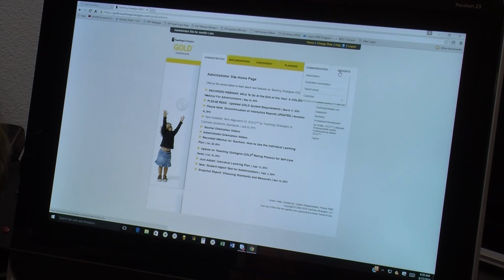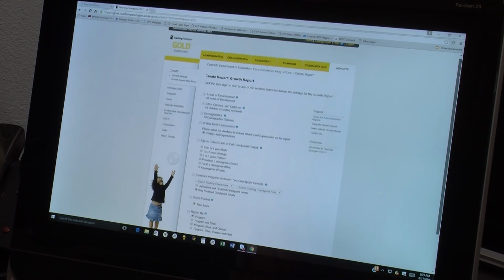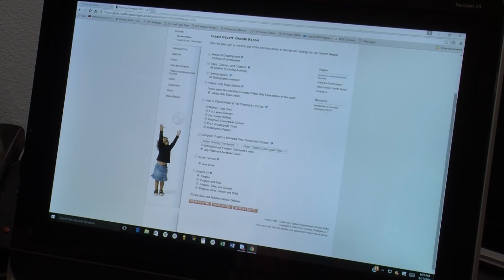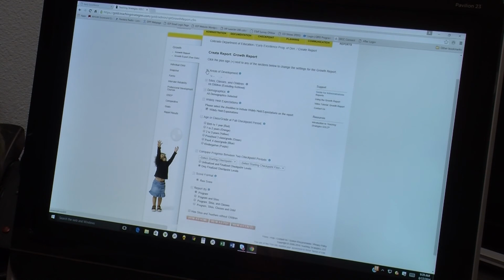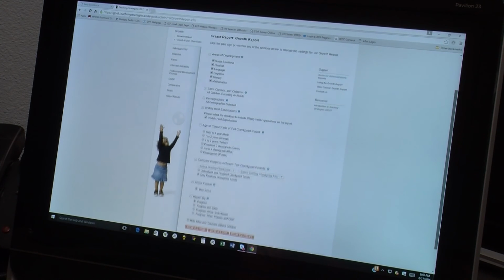So I'm going to go to the Reports tab, click on Growth, and then go over to the Growth Report. And this is a wonderful report because it's going to show everything that I need to provide to funders so they can see for themselves how our students are performing. If I look down at the matrix of all the different categories, I'm going to scroll down. I'm going to look at the areas of development, click on that. I want all my social, emotional, physical, language, cognitive, literacy, and mathematics clicked because I know that my funders want to see all those domains.